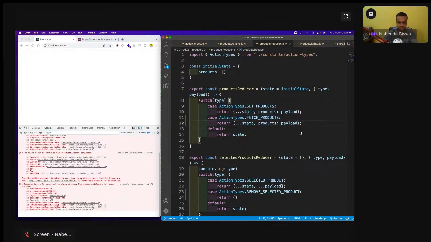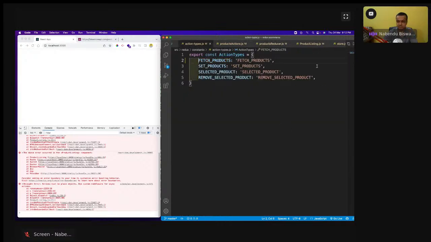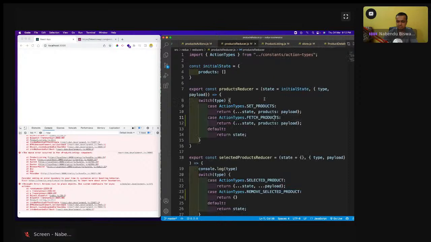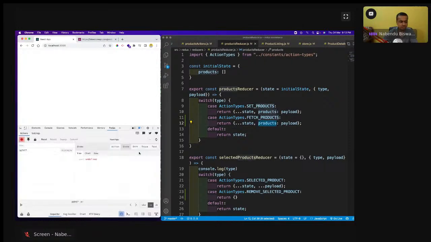Fetch products. Fetch products is okay. Dot state, and products is payload, and Redux, it is coming, nothing is coming because it is giving me this Redux error and all. Okay, Redux error and all is coming. One sec.